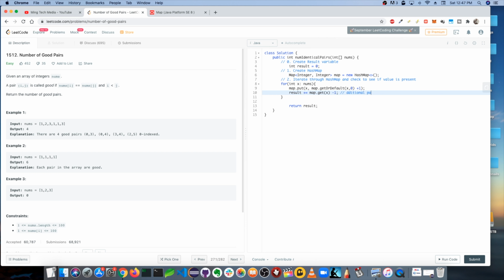Additional pairs can be found between x and all previous values equal to n. And v here just means the value of the array nums, and it finds all j where i is less than j, and nums[j] is equal to nums[i], basically. So that's what that does. Now let me get rid of these comments.